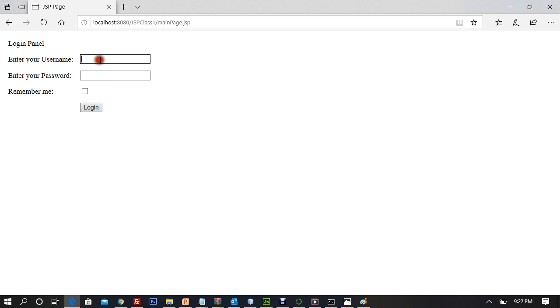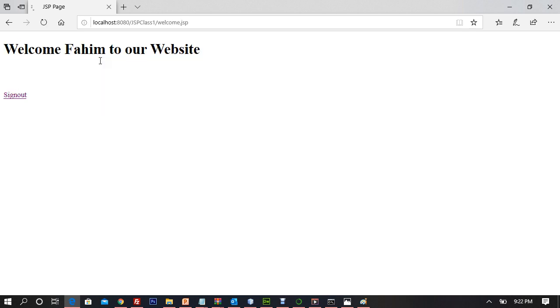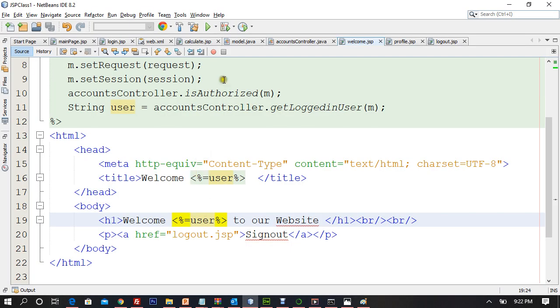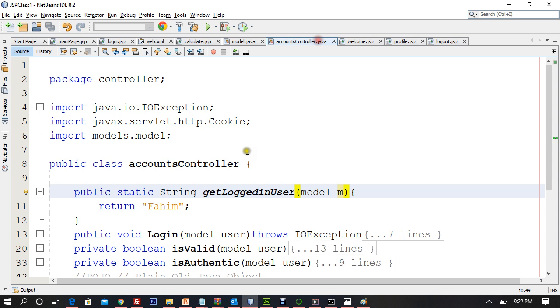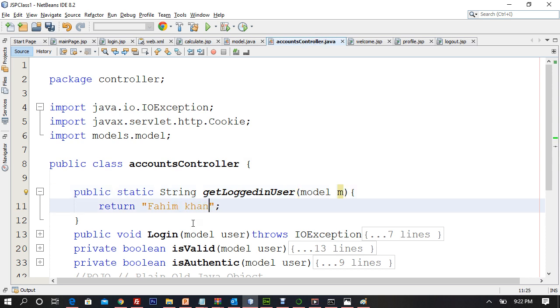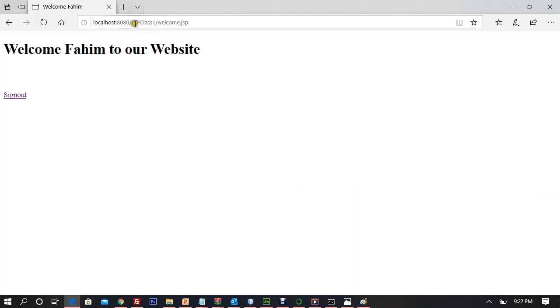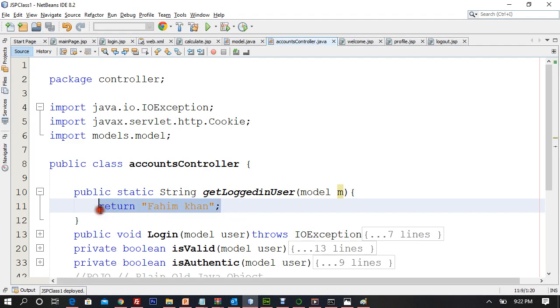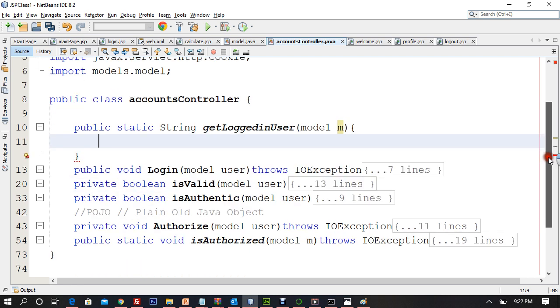Yeah, so we'll have to log in first. Let me say Fahim and password. Right, so you can say welcome Fahim to our website. Fahim is statically given. You can change it from the accounts controller. Right, so you can say Fahim Khan. Now you can go back. Right, you can say welcome Fahim Khan to our website. So it's statically given. Now what we have to do here is return the user who is currently logged in.